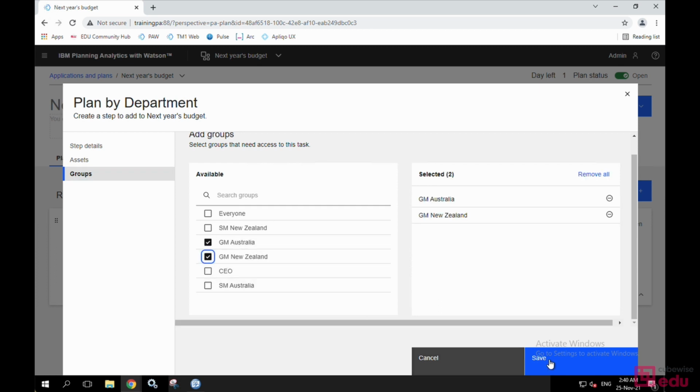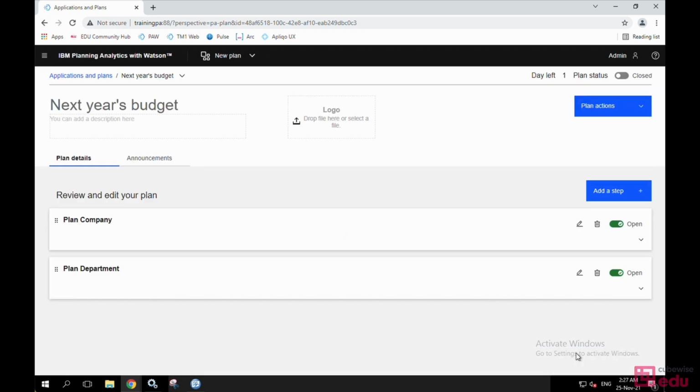I won't be creating a step for the Sales Manager because I'm sure you get the idea. To make the plan available, turn on the status here and activate the step here.